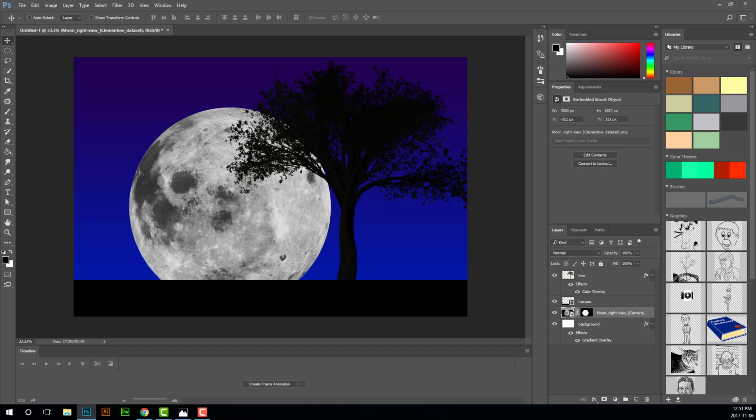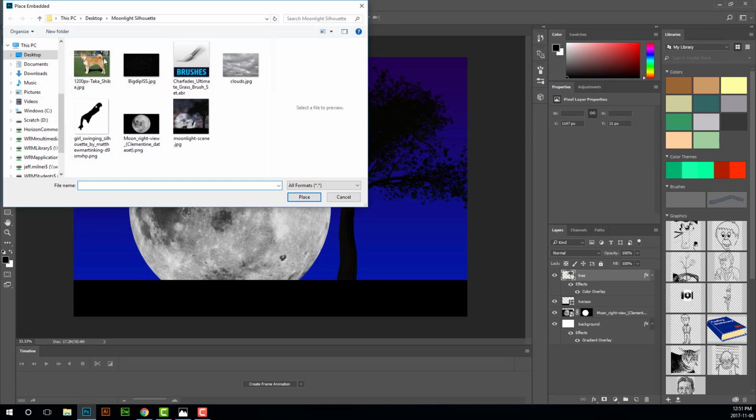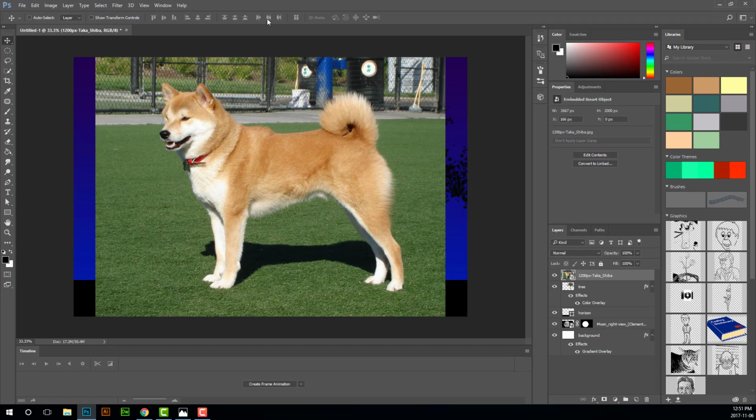Now, next thing I'm going to do is bring in our dog image. So I'm going to come over here and create a new layer for our dog to land on. Actually, we don't have to do that. It will automatically create a new layer. So File, Place Embedded, and find that picture of the dog, and I'm going to place. So there's the dog. I'm not going to resize it just yet. I'm just going to hit the check mark to confirm that's okay.